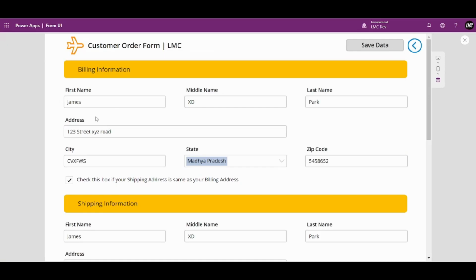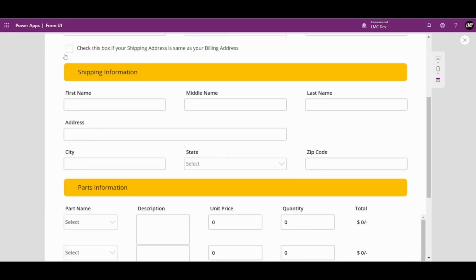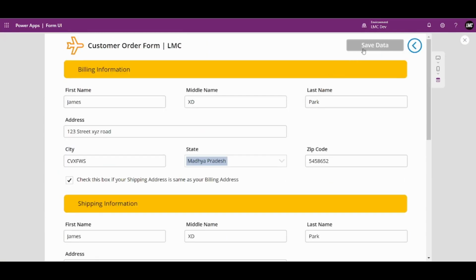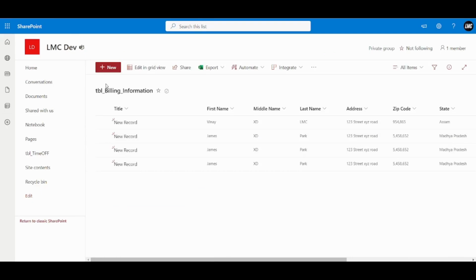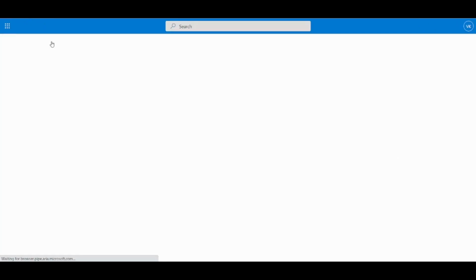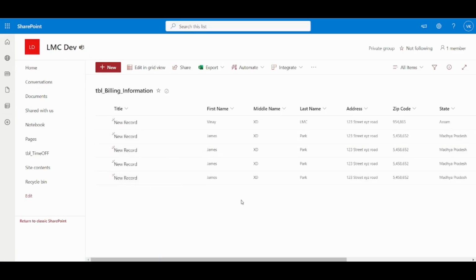See, I have the billing information of this person James, and I check this box on. If I check this box off, no value, this will be different, but let's check this on. Let me now save this data. So initially we have these 4 rows of data. The fifth row of data will get created. Let me refresh it up here. See, the fifth row of data is created.